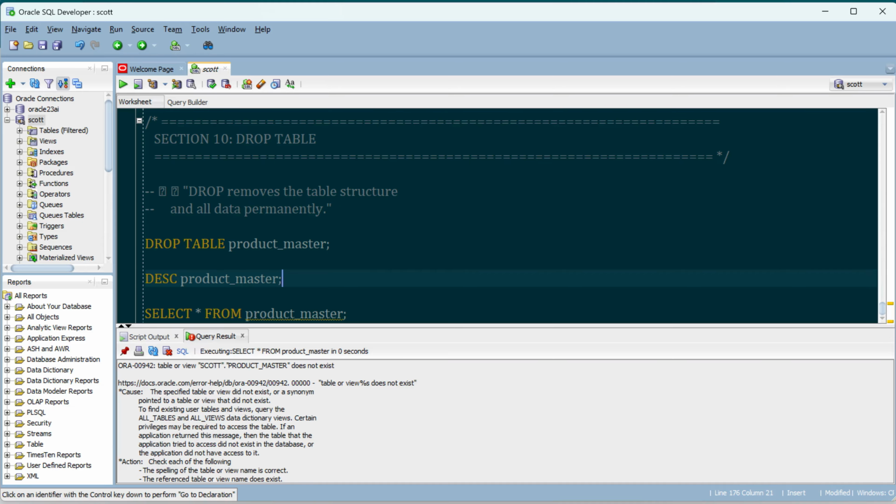If you are following this SQL series from the beginning, you will notice how each concept builds on the previous one. So make sure to practice these commands yourself once. Hands-on execution is the fastest way to master SQL.